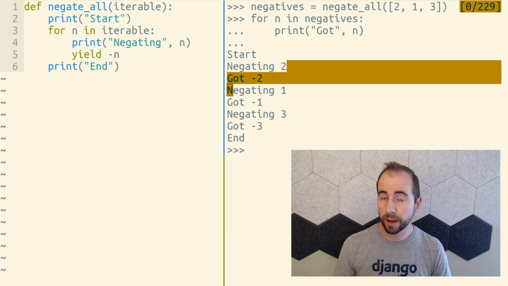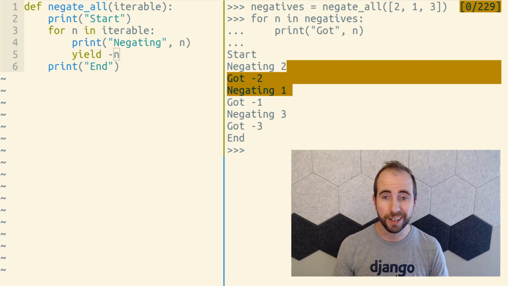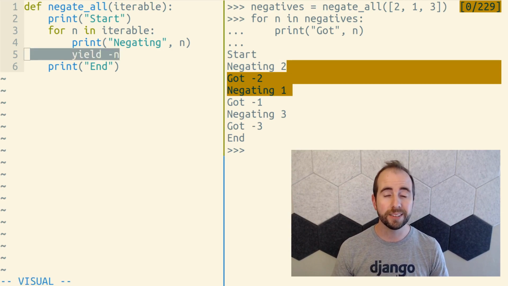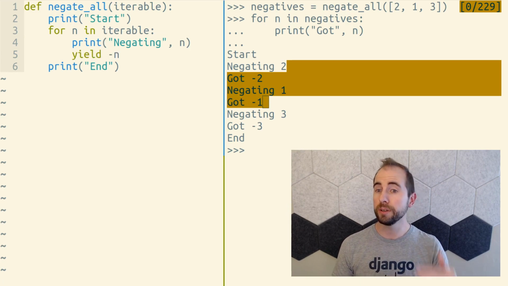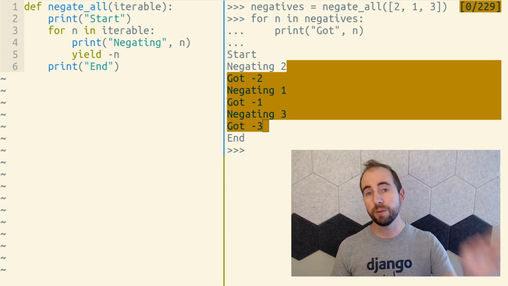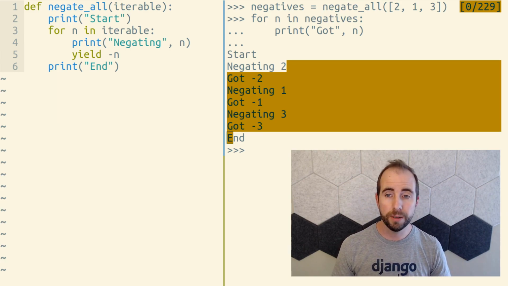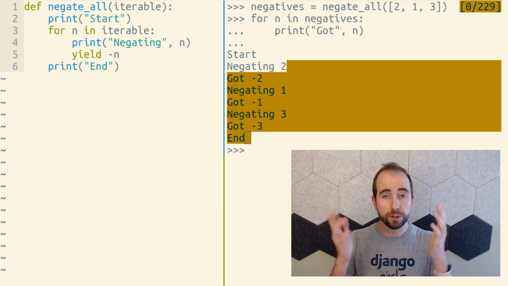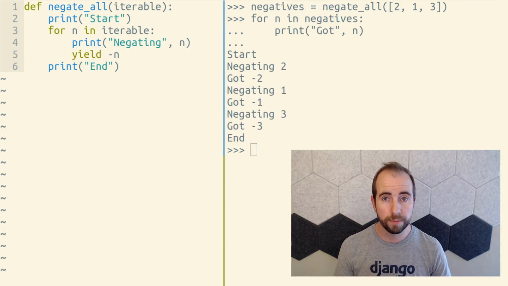And then when we ask for another item, our for loop starts running our generator function again, or rather our generator function unpauses itself, prints out negating 1, and then yields -1 to our for loop, which prints out got -1. The same thing happens with -3. Our generator function prints out, and then we're back in our for loop body, and our for loop body prints out got -3, and then finally, when our generator function has ended, then our for loop has ended as well.